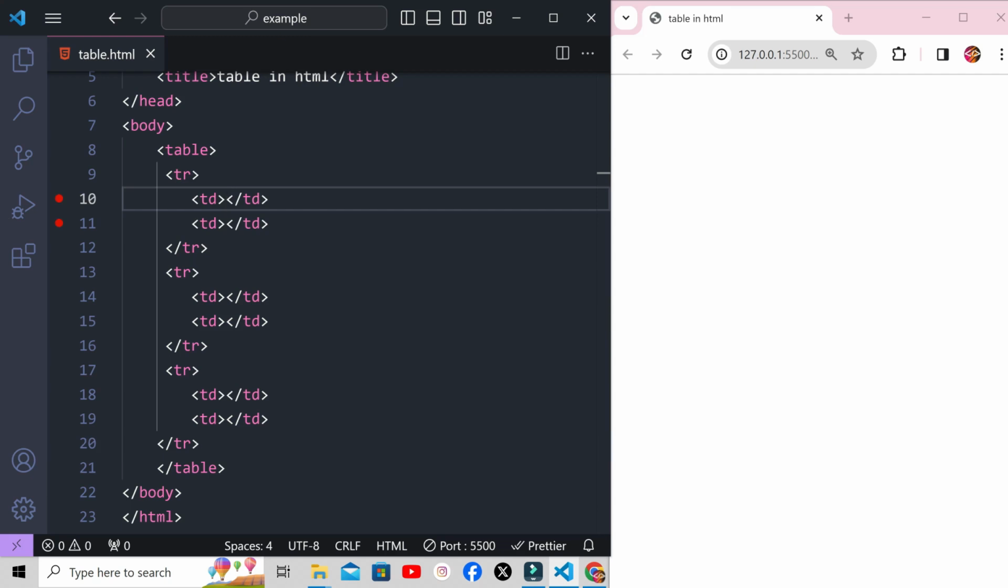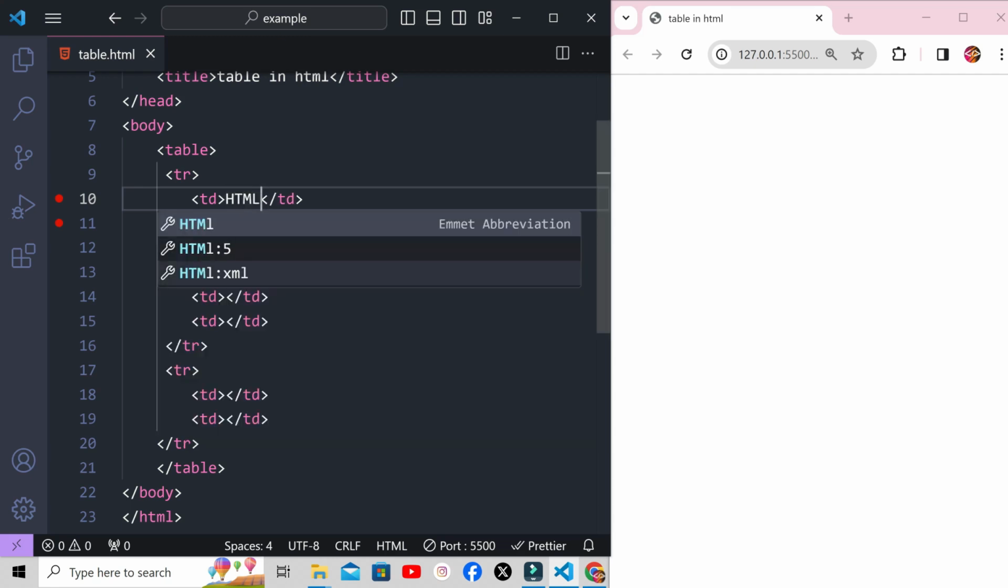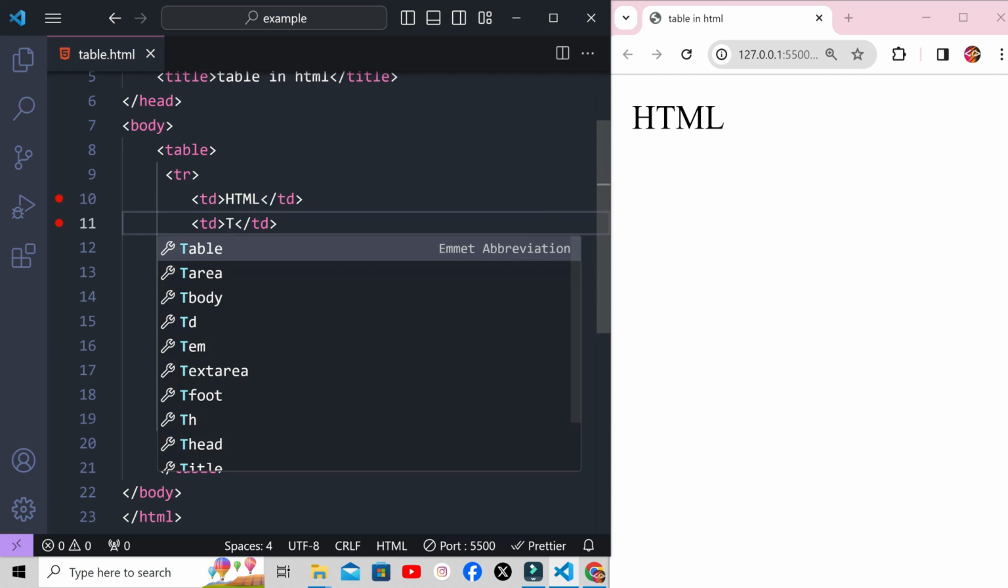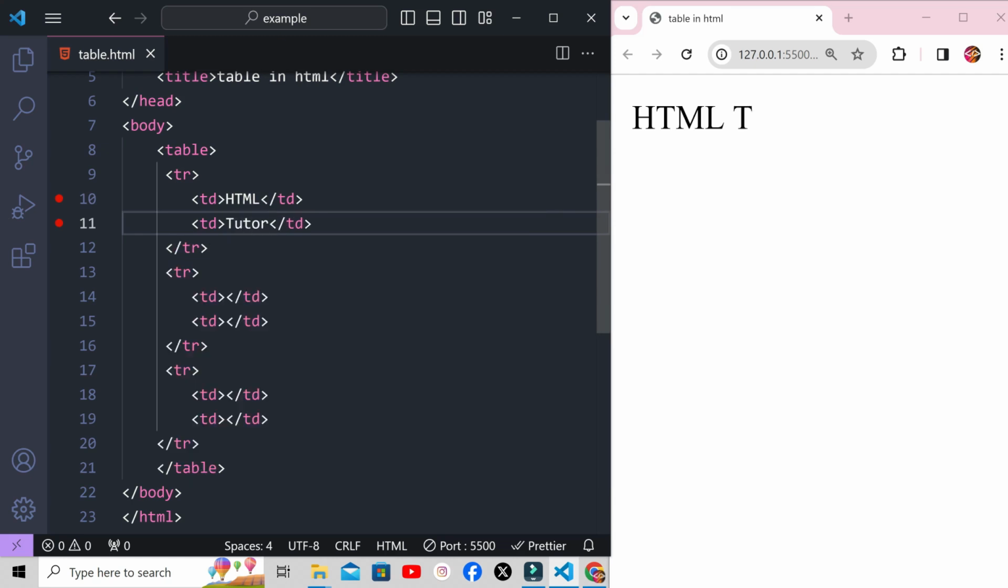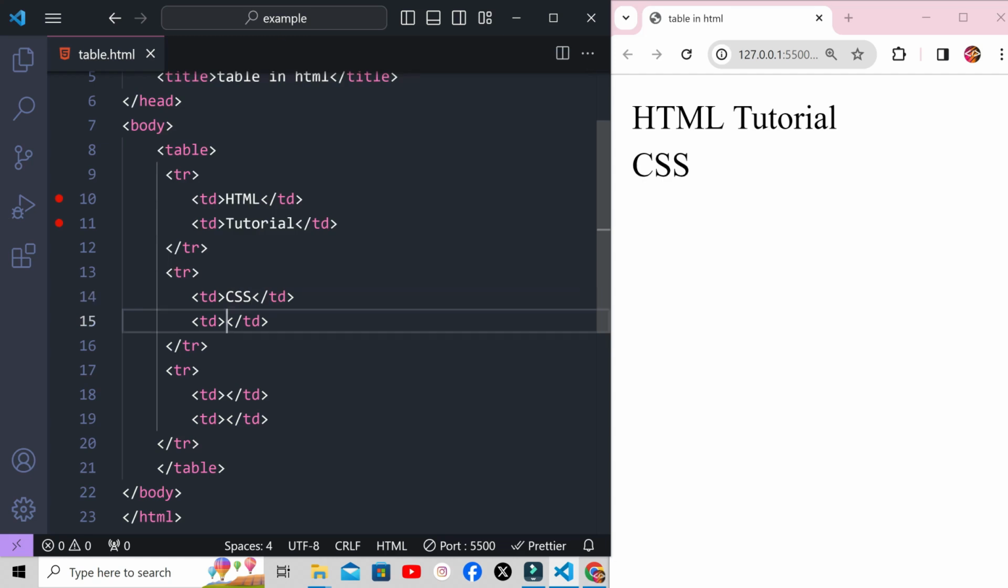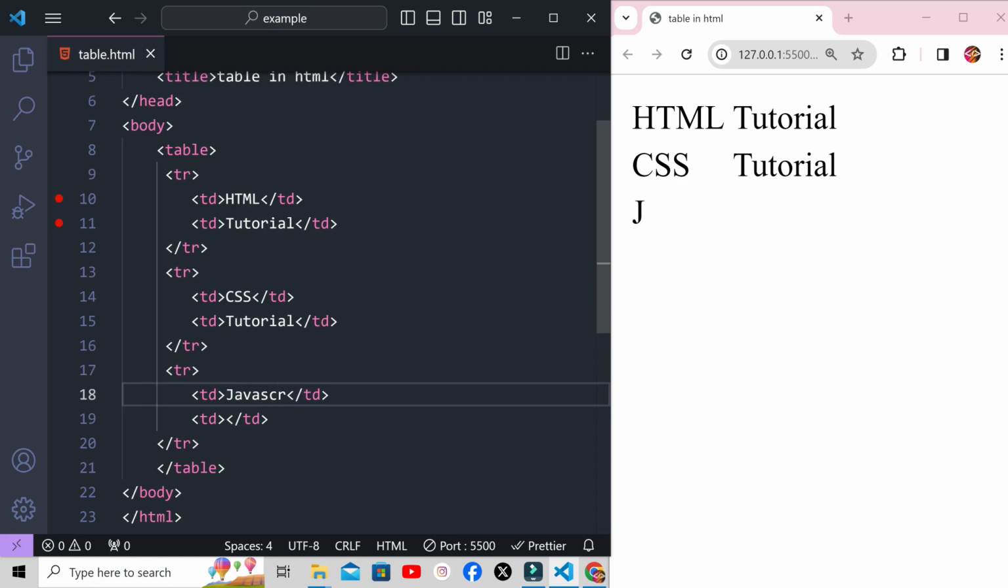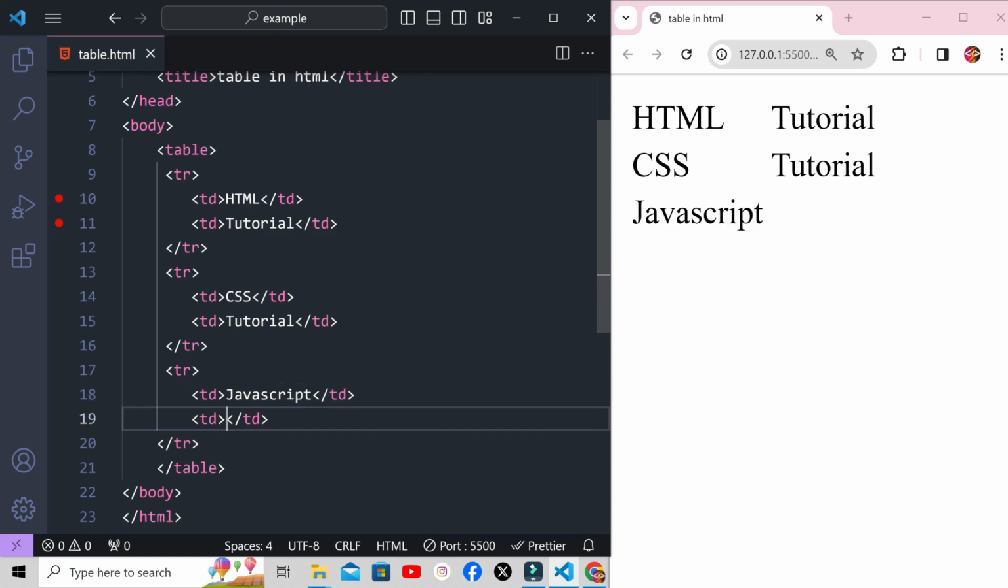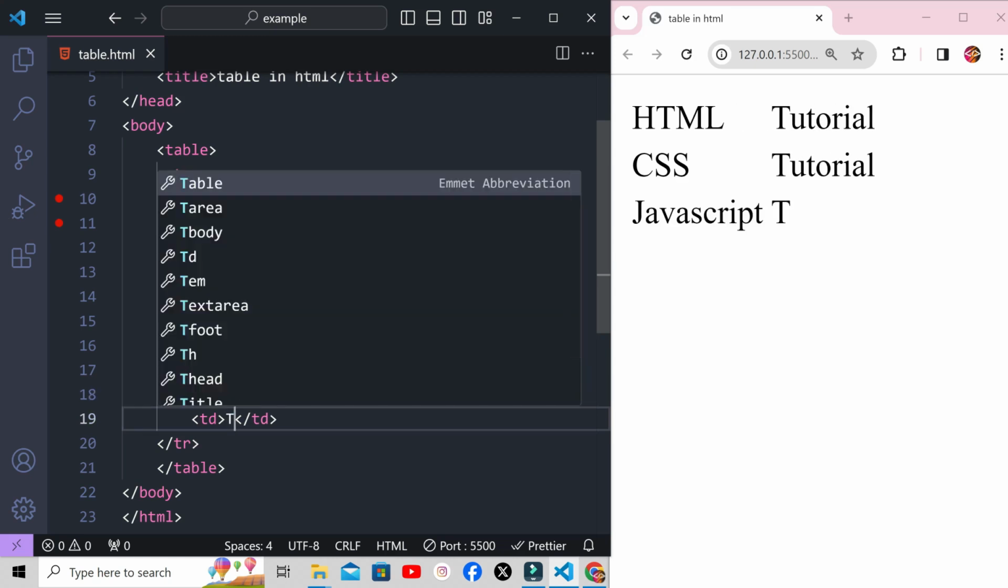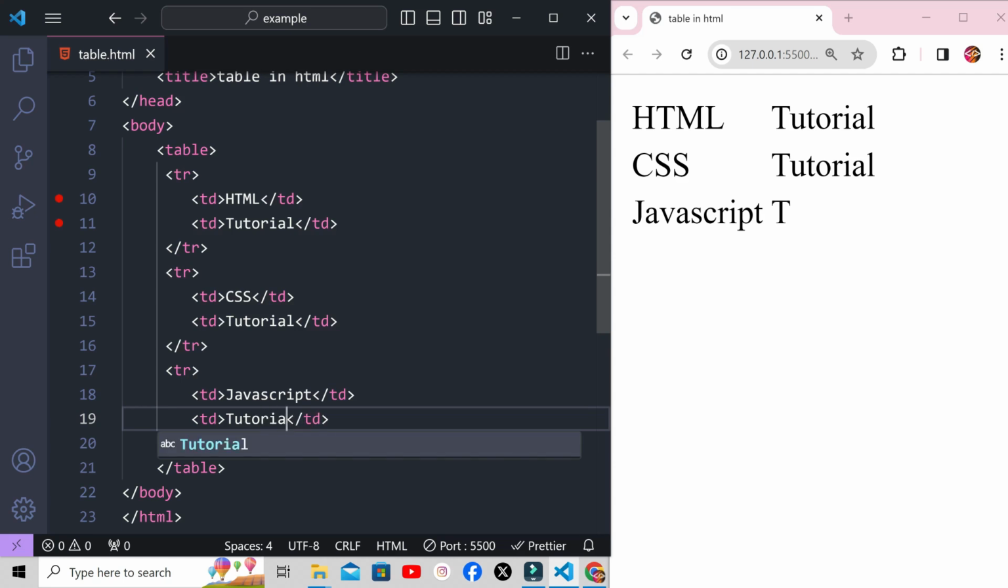Now we write something in the cells of the table. For example, HTML tutorial, CSS, and also JavaScript tutorial.